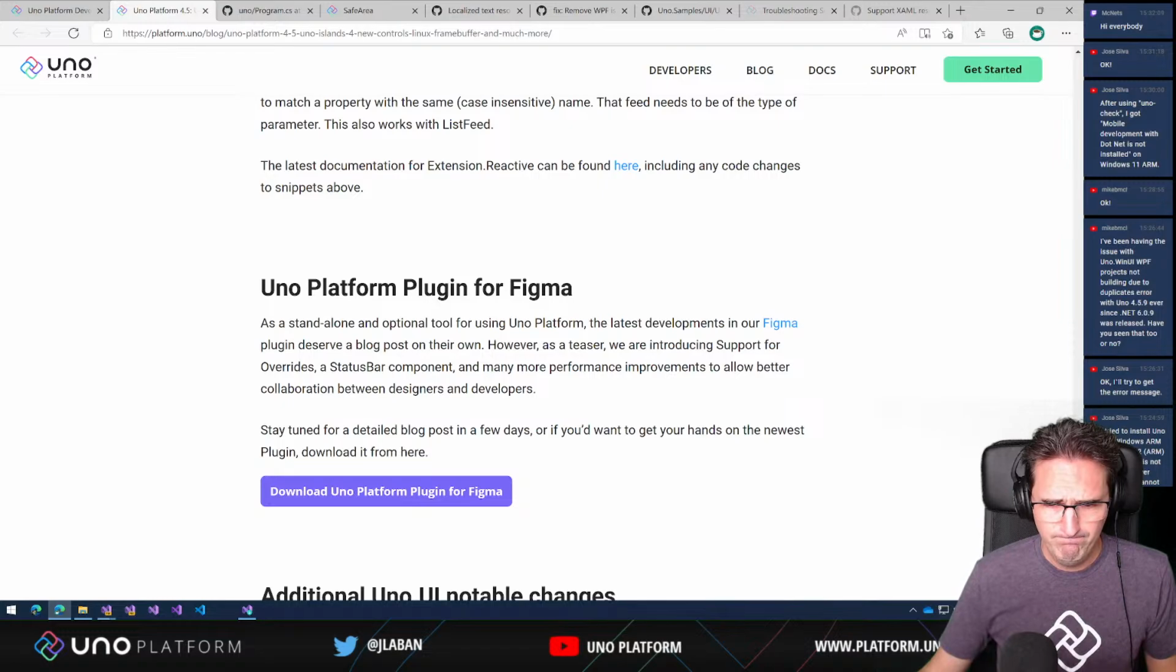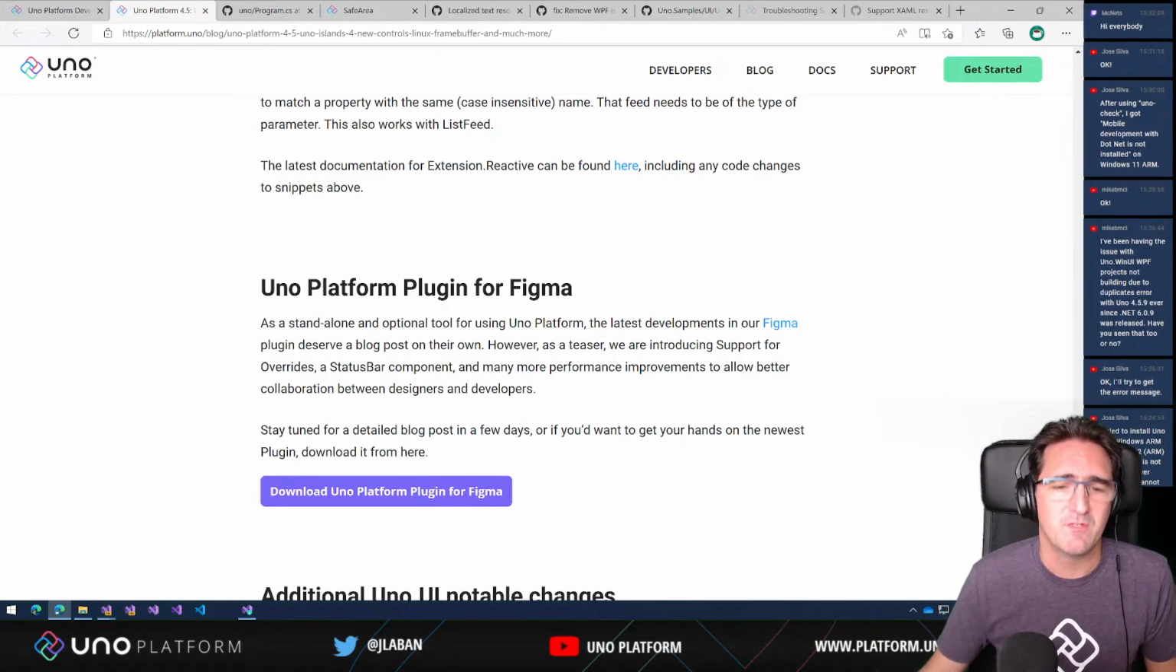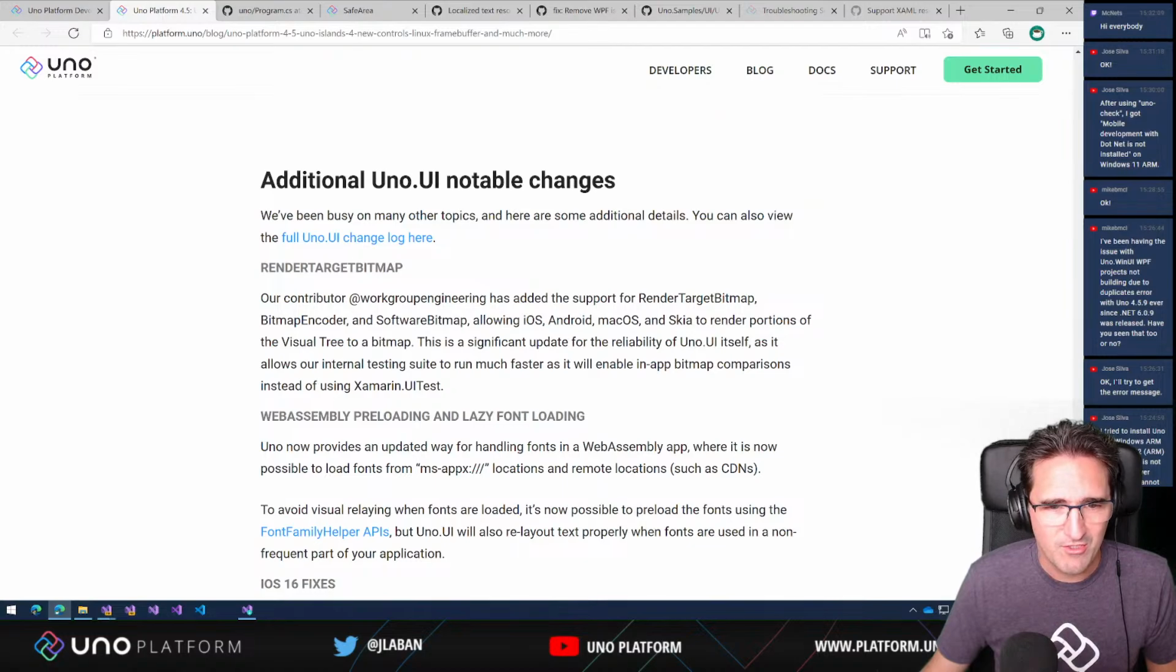We have an update for Figma, performance-wise and feature-wise, but there's going to be a blog post that's going to come up very soon with additional performance improvements and features. So stay on the lookout for that one. We also had a very nice contribution from Workgroup Engineering about RenderTargetBitmap.